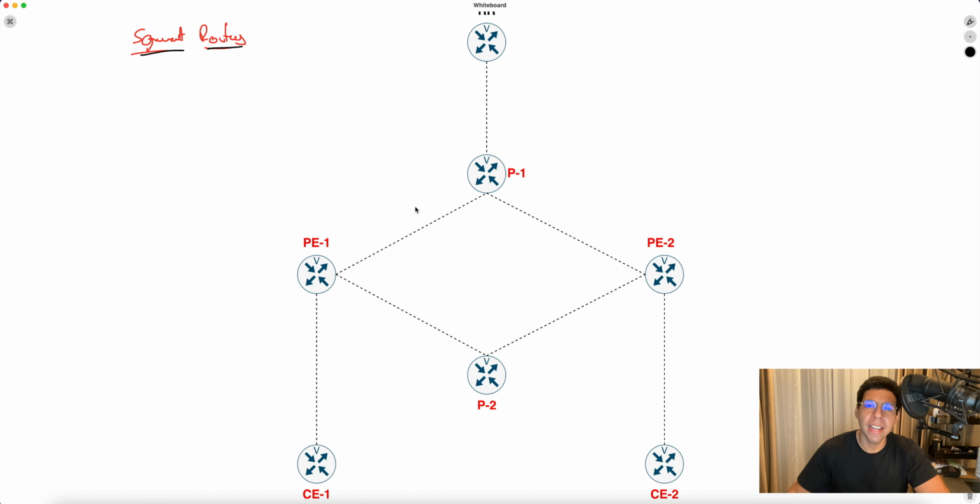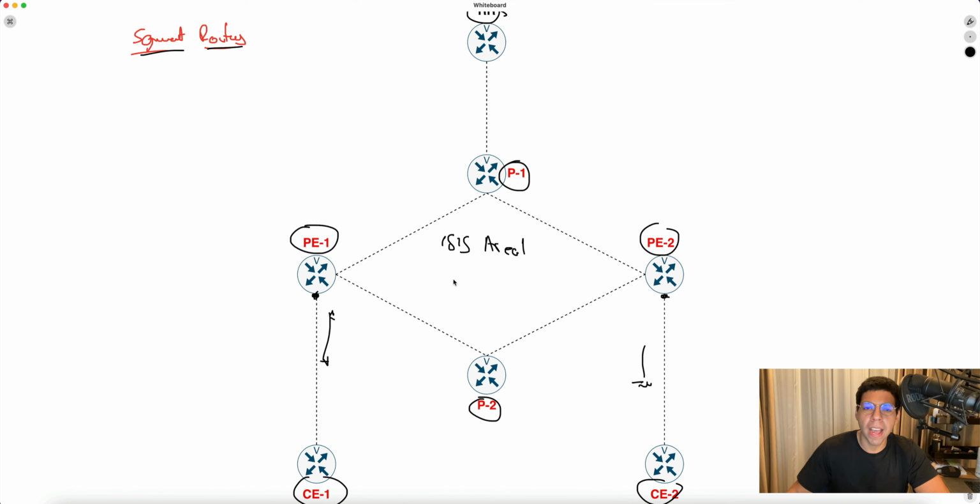As you can see here, I have a small network composed of P1, provider 2, P2, and the route reflector on the top. And we have C1 and C2. Here we have a VRF that is basically isolating the users, C1 and C2. Over the network, we have ISIS in area 1, and we have MPLS LDP configured.